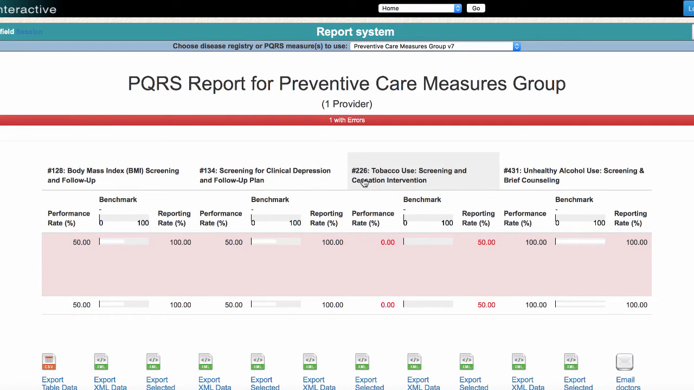As you can see, measure number 226, tobacco use, screening, and cessation, has a 0 performance rate, which is not acceptable in order to pass PQRS. The reporting rate is also only 50%. Reporting rates must be 100%. So there is work to be done in correcting this measure.